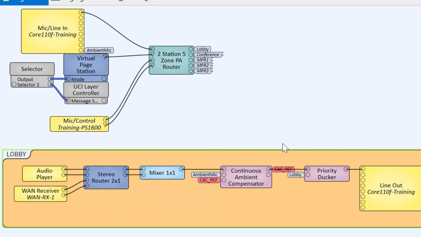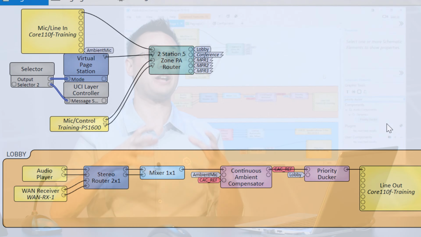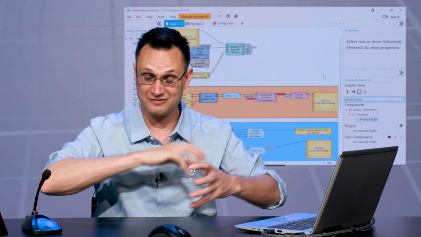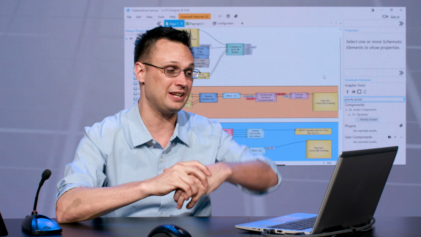I might want to put that priority ducker earlier in the room, before the compensator, so that it's part of the audio that is changed by the compensator. That's probably a good idea.